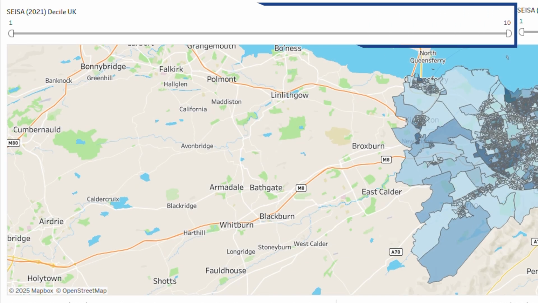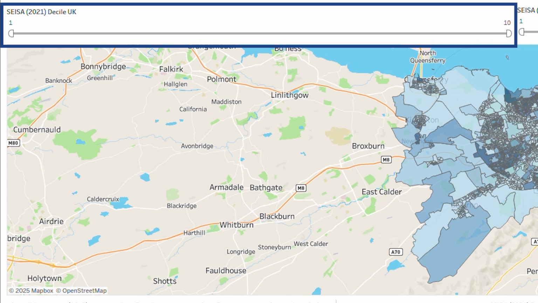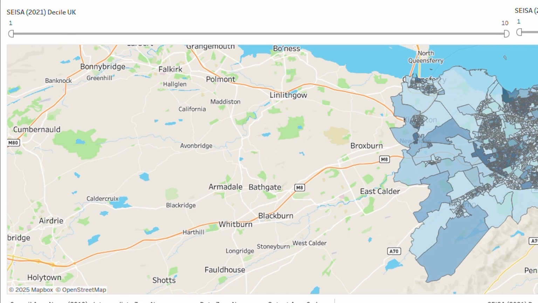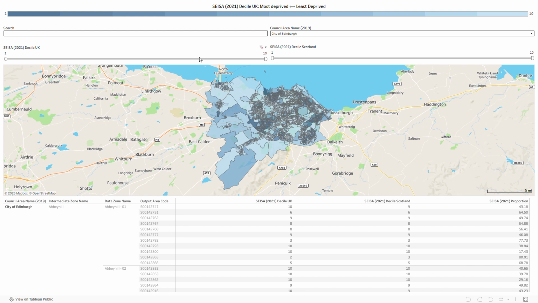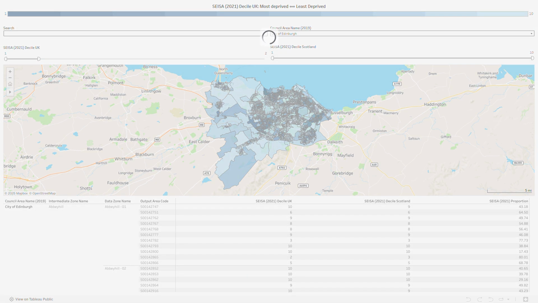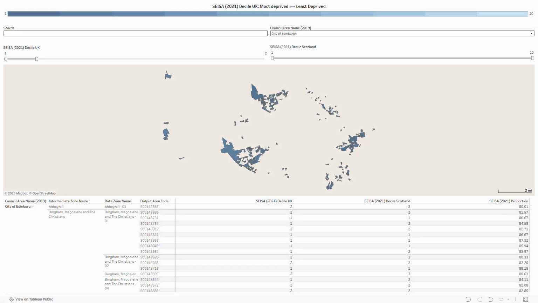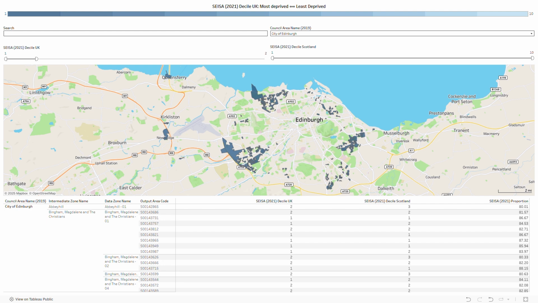The maps also feature a filter for the SEISA decile at a UK-wide level. This will allow you to filter the map to only show certain deciles. Currently, the map is displaying all 10 deciles. However, if we only wanted to see the bottom 2 deciles, we can drag the filter in from the right, which will filter the map to only show the bottom 2 deciles. That is, we are restricting the maps to show only those output areas that fall within the 20% most deprived areas across the UK.